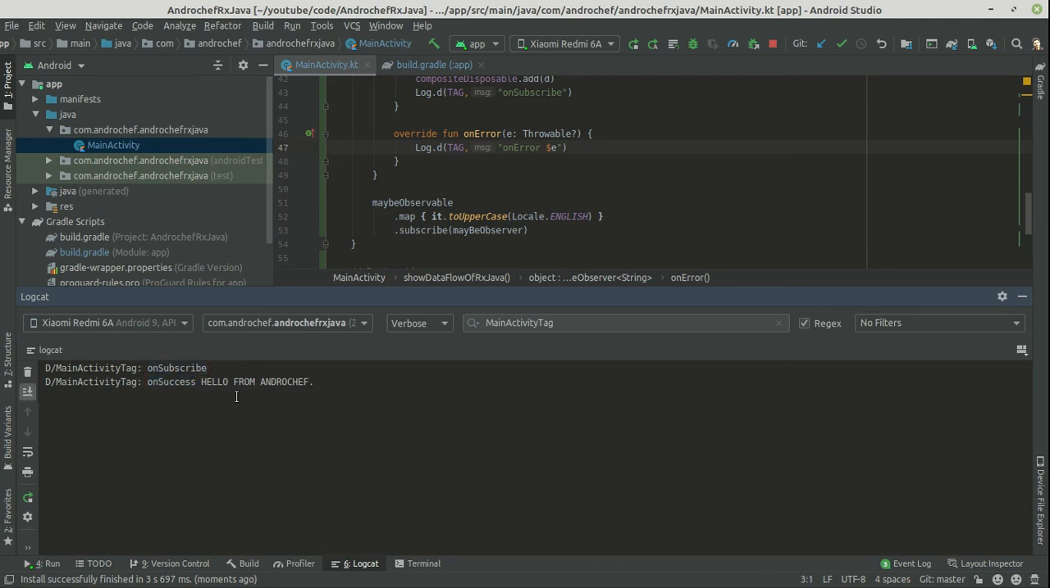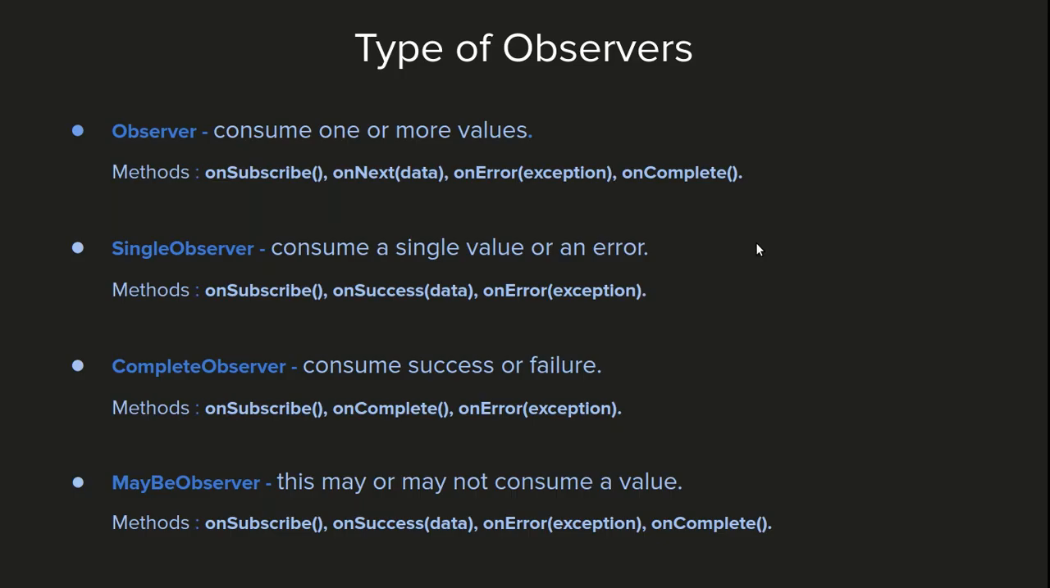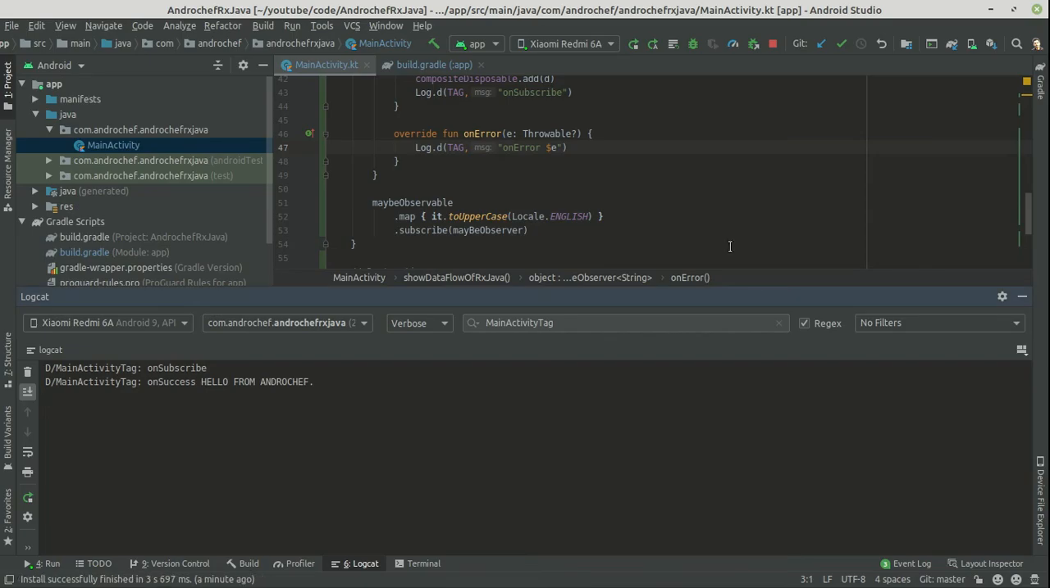On complete is not here. Why? Because on complete will be called if there is no data and you still have to execute the happy path, so then it will be called. As per the PPT, you can see this may or may not consume a value. So if data is there, it will call on success. If data is not there, it will call on complete.